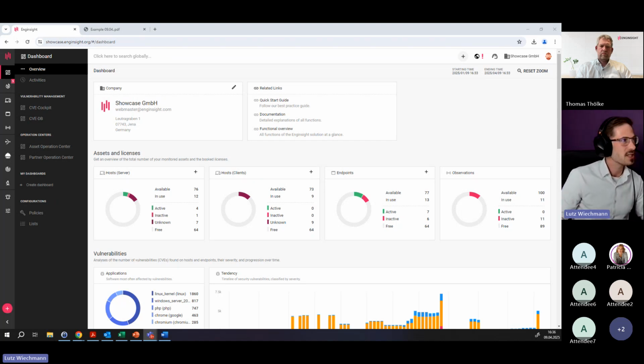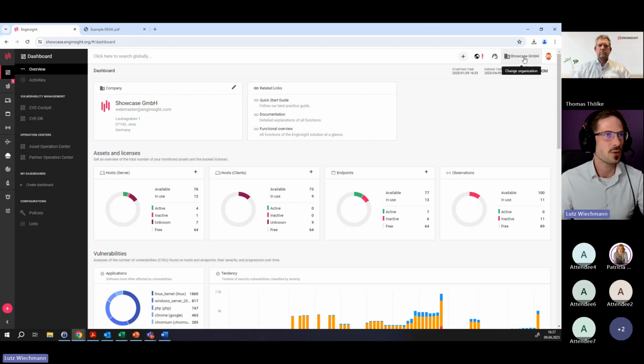So as Thomas said, the platform is of course possible for customers to handle, but mostly it's made for the partners, because we built the platform especially for partners. So at first, of course, multi-tenancy is a big thing. So I'm switching right to this.